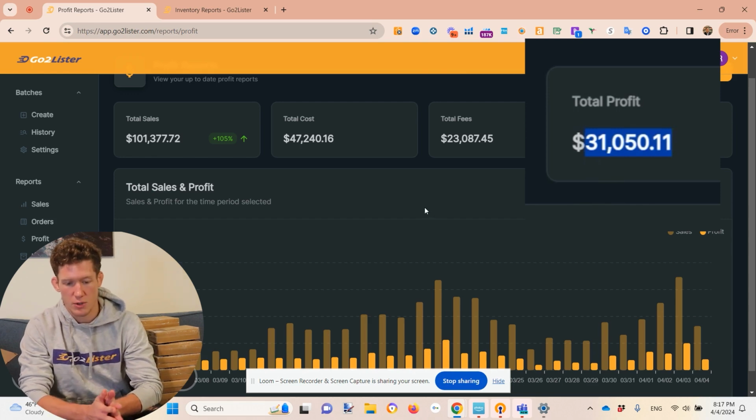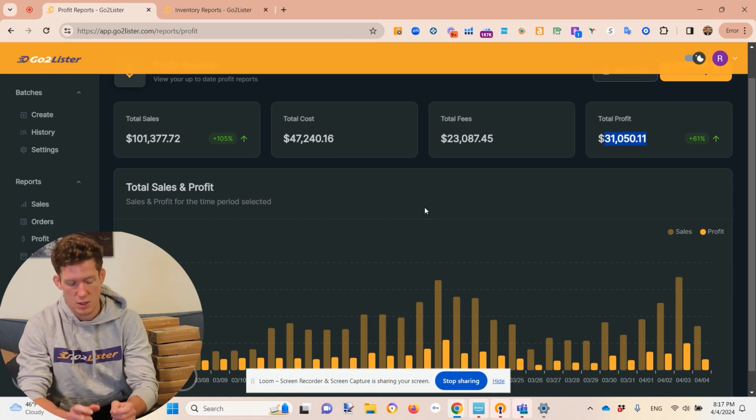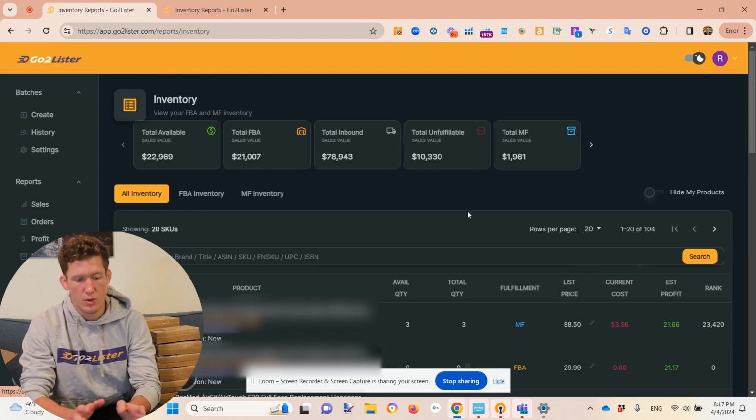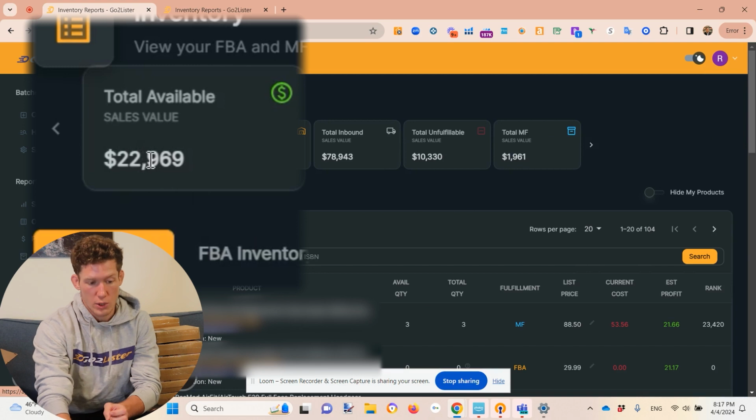And I would not be able to know this profit number on Seller Central, but I can on GoToLister because I listed all my items in it. And as I was listing them, I entered my buy cost, which I'll show you guys how to do shortly. In addition, what you can also see is your total inventory valuation. So we have $22,000 worth of inventory at Amazon.